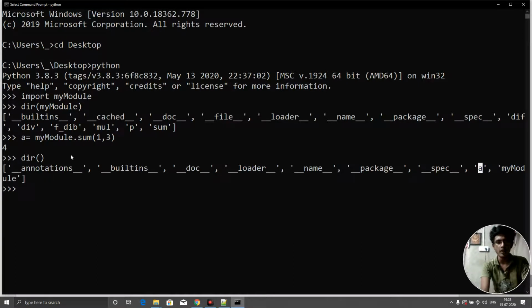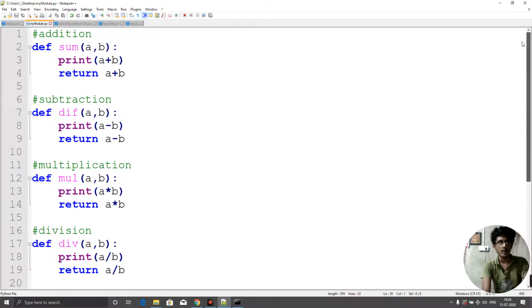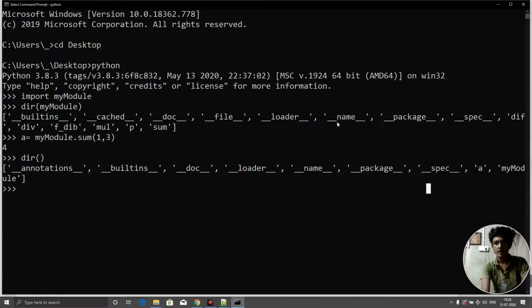Here, a is used, and I used my module. That means it will give us all the variables that we used. Here, a is the variable. It will even return the variable, but inside this function we used a, b, so it will just give us the sum. Here you can see sum, difference, division, all those things it will give.